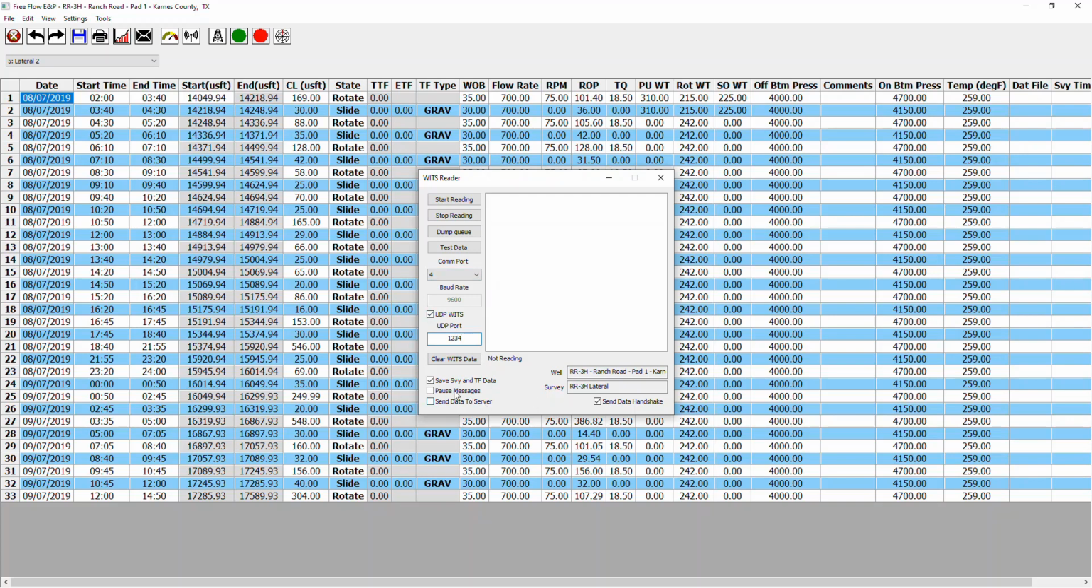Save survey and toolface data will ensure this information is stored in the database, which allows the user to utilise the slide analyzer to evaluate the quality of the slide. Send data to server will push the WITS data back to the ICDS server every second, which then allows remote users to view and use the data remotely via their SQL Server database.